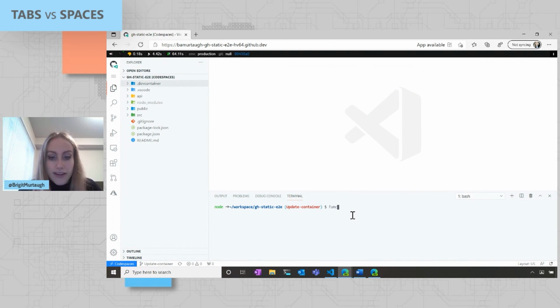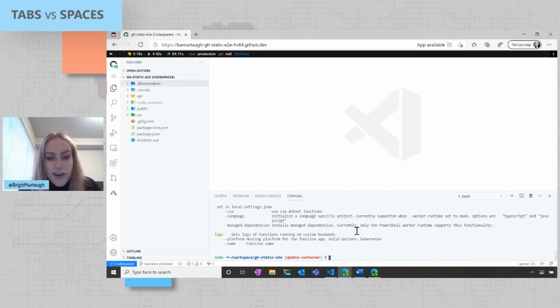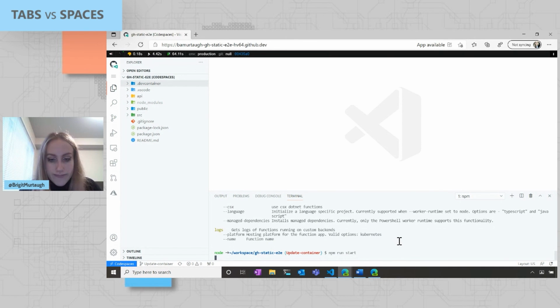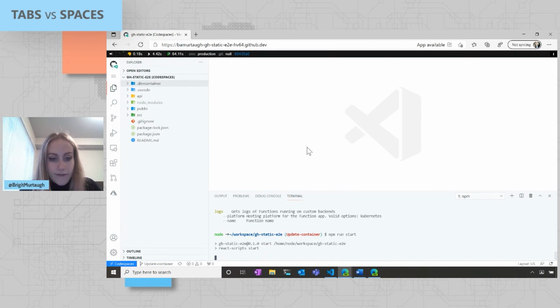So just to double check, I'm going to run this command to make sure that we have the proper tools installed. So yep, we have Azure Functions Core Tools installed. Because again, while Codespaces has a lot of awesome tools installed for us already, we wanted to even further customize it by installing Azure Functions Core Tools. So I'm going to do npm run start for the front end there.